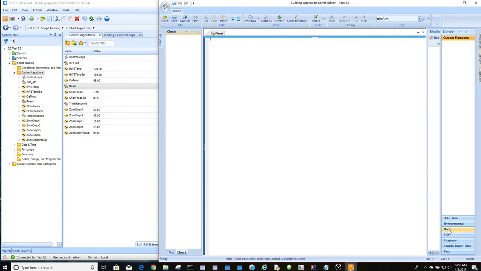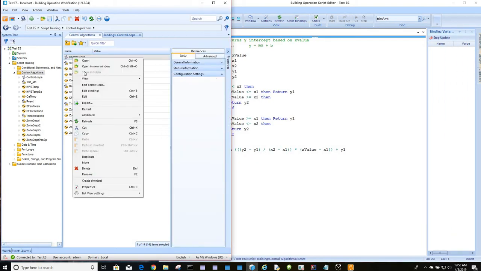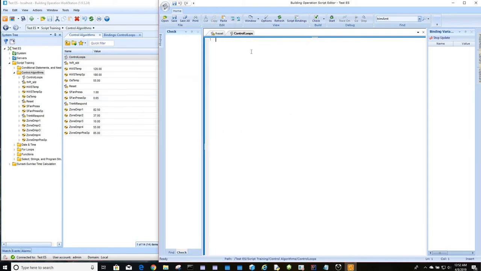If you go to your library under math, linear fit, basically just returns the y-intercept based on the x value, so it's the slope intercept. Save it. So yeah, I think it's actually very efficient to put your control loops in a function and then call those functions, or declare instances of those functions, and call them from a program that's actually controlling a piece of equipment or a subsystem inside a piece of equipment.